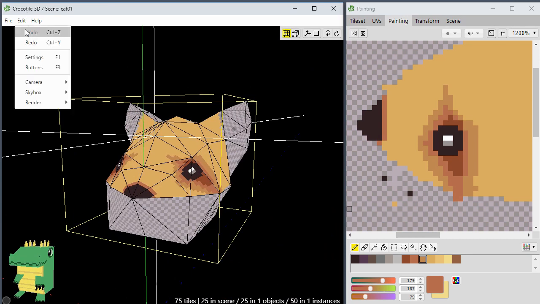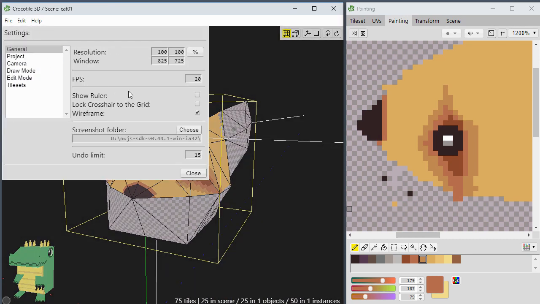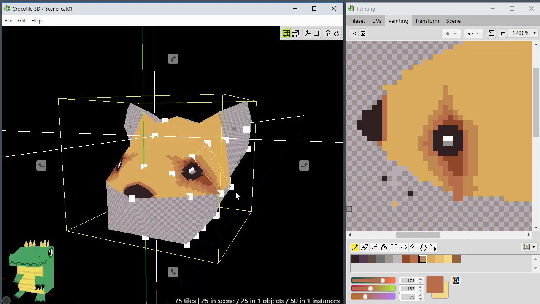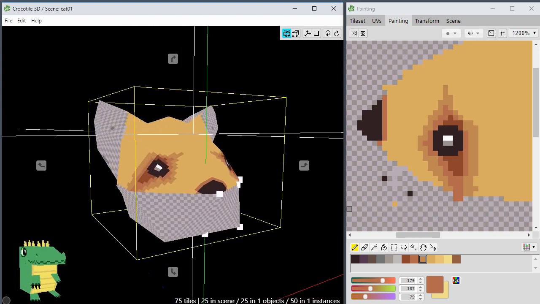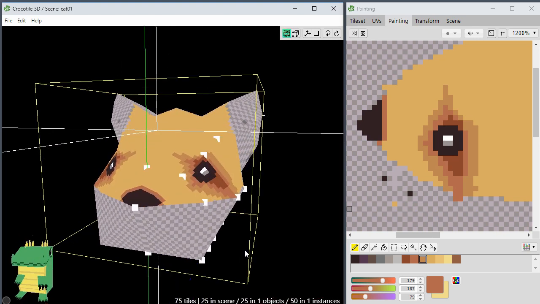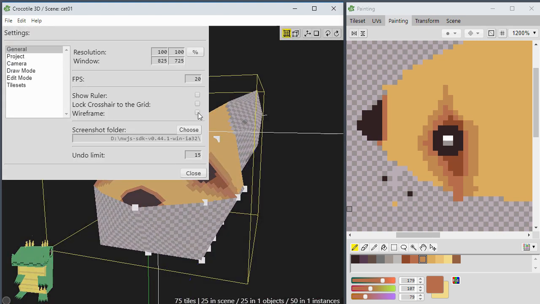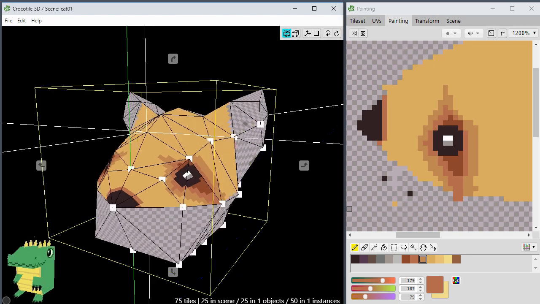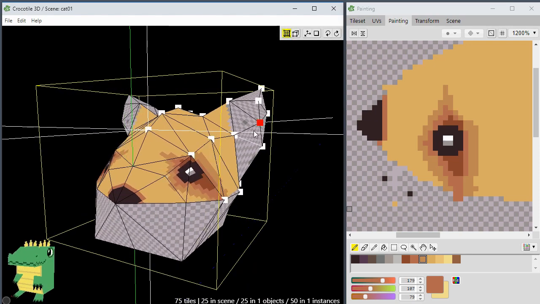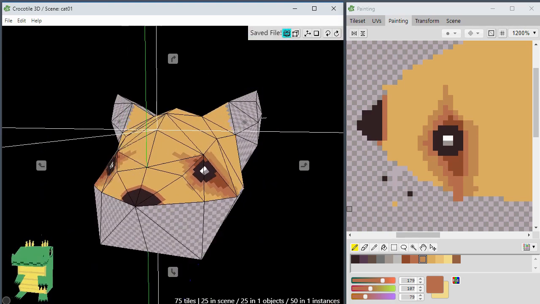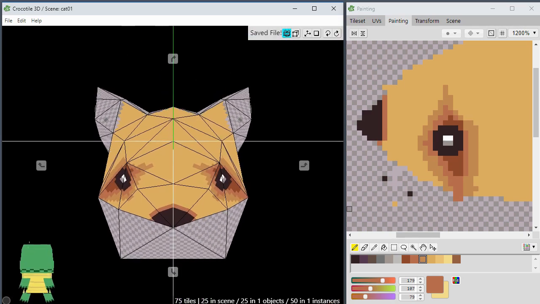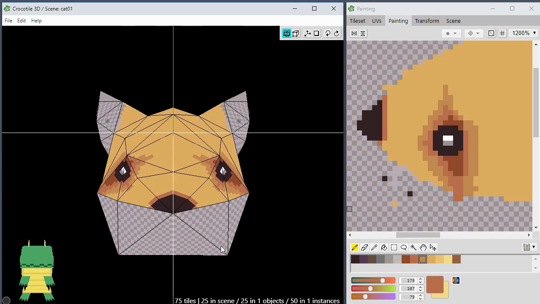And I have the wireframe displayed. You can turn that on and off if you want. The wireframe kind of helps you see the triangulation of everything. So that's kind of useful to have on when you're creating a character model and that sort of stuff.